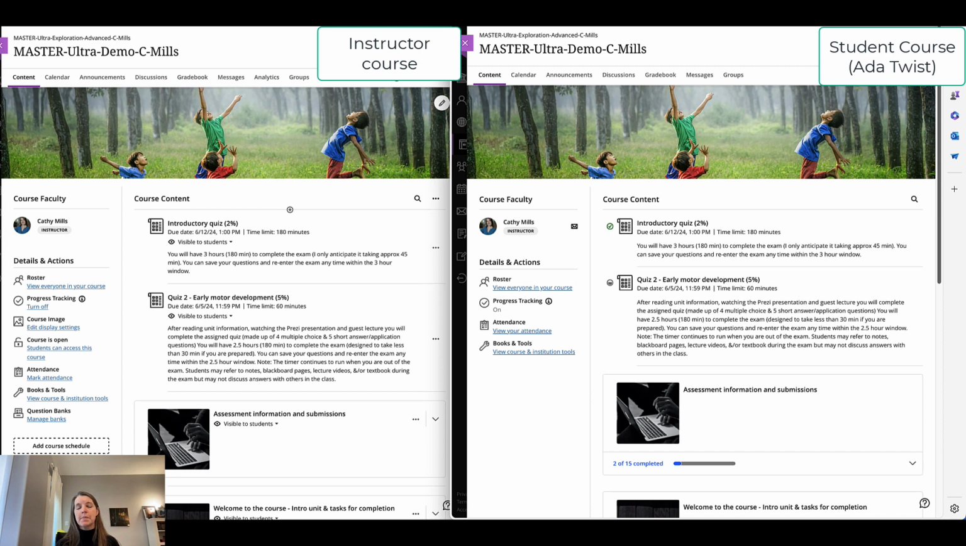So when you're setting up the test, there are a few things that you want to consider in terms of when the students will be able to see and access the test, as well as when they'll be able to see and access their feedback for the test and their test results. To demonstrate this, I have pulled up my instructor perspective on the left-hand side, and on the right-hand side, we have a mock student course, Ada Twist course.